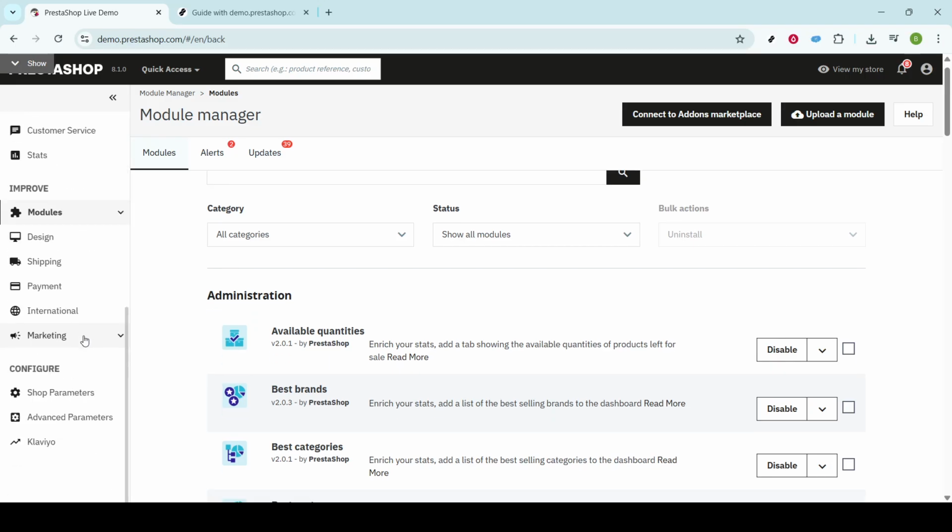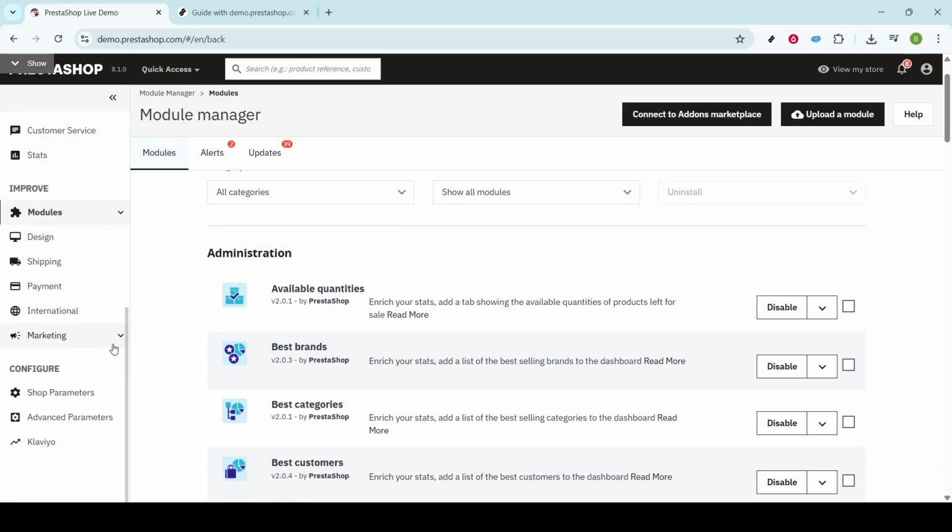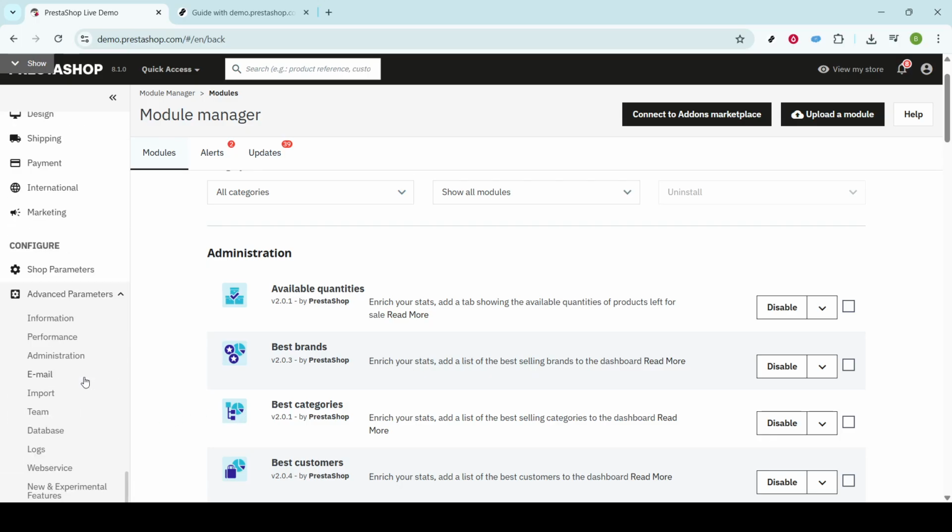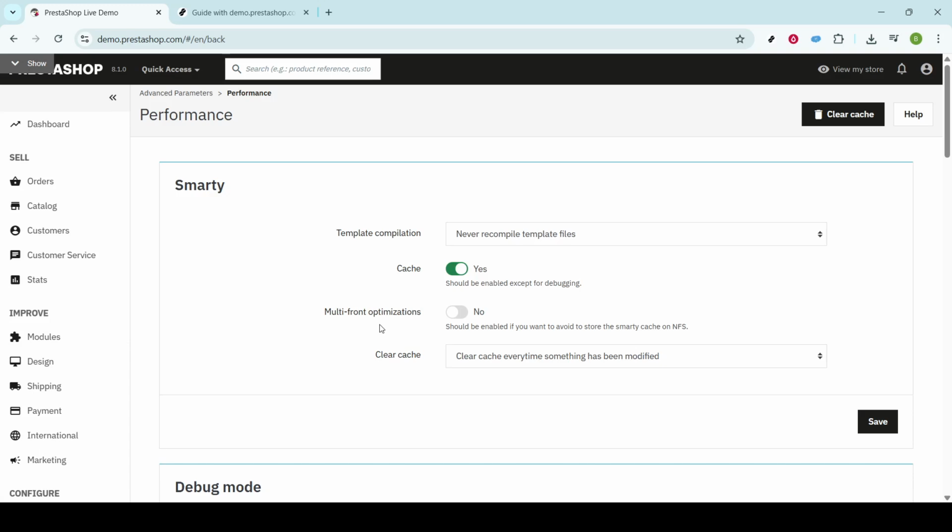Once your custom CSS is added using either method, you're not quite done yet. Head over to Settings, find Advanced Parameters, and then click on Performance. It's essential to disable the cache here before you click on Clear Cache. This step ensures that your changes take effect immediately, making them visible to your store's visitors.